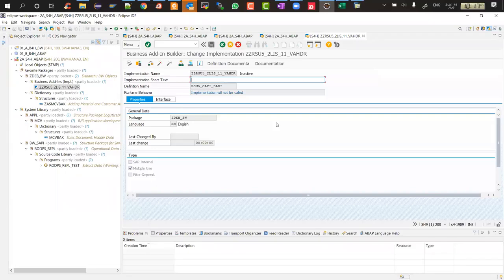Now we can have an implementation short text. You can say 2LIS_11_VAHDR enhancements. The definition is already there. This is the BADI name. The implementation will not be called right now because it's not active. Once we activate, you will see the implementation will be called. So what are the properties?